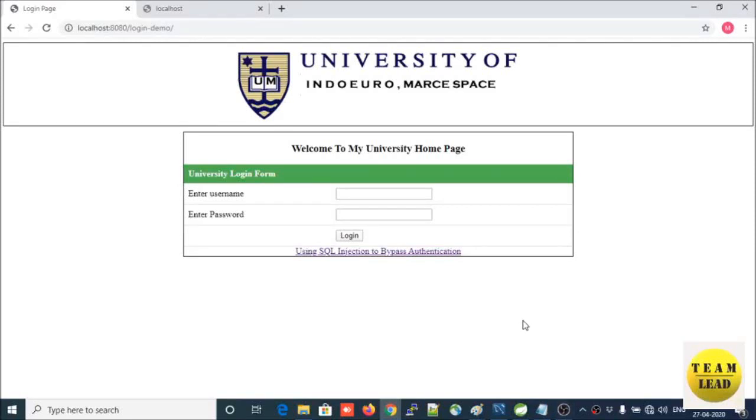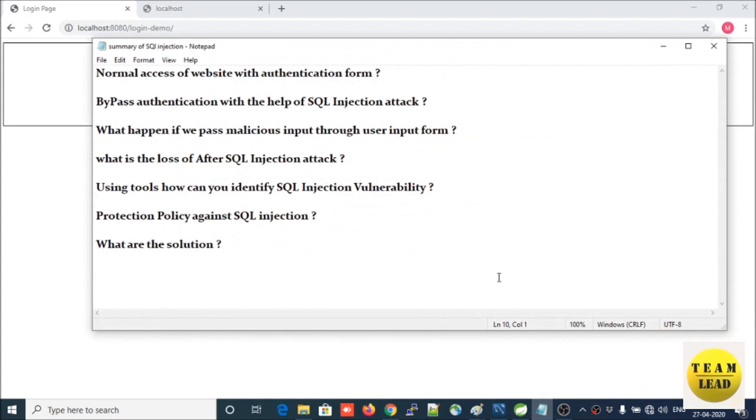Today we are going to cover SQL injection. What is SQL injection? So this is the summary, the topics that I am going to cover today.